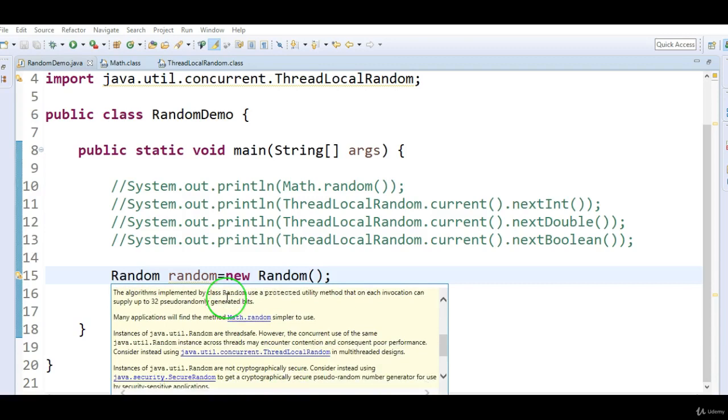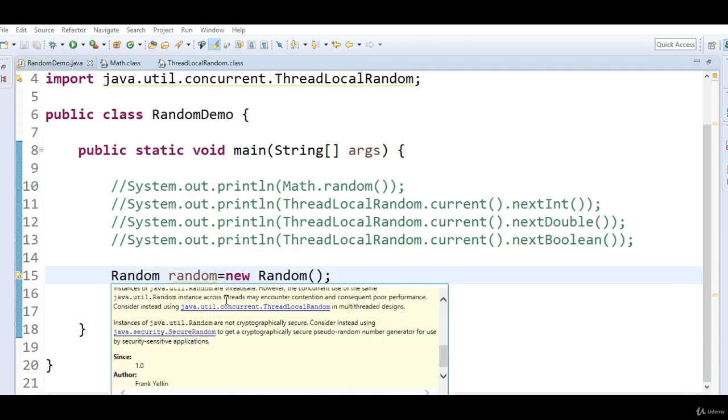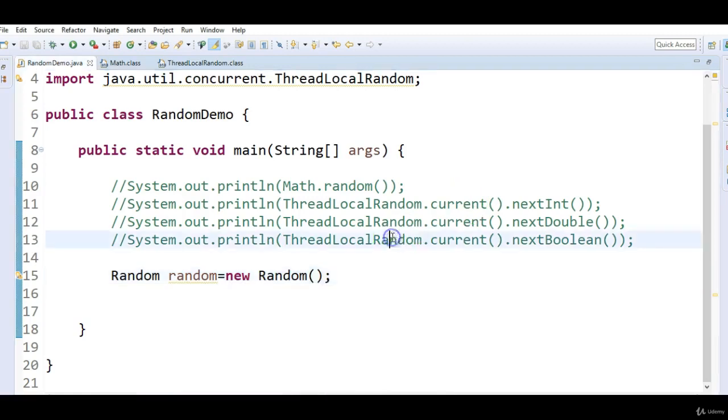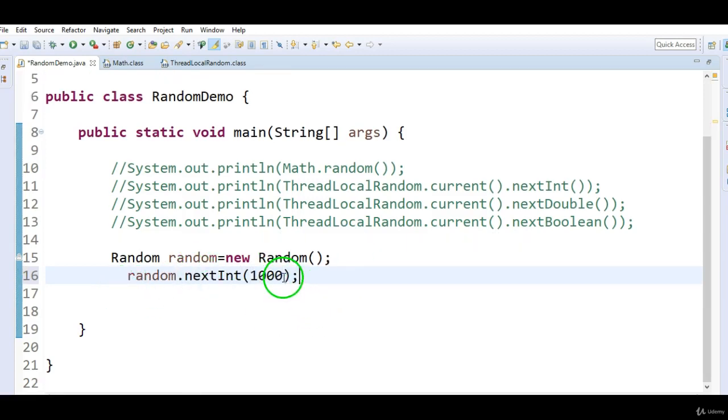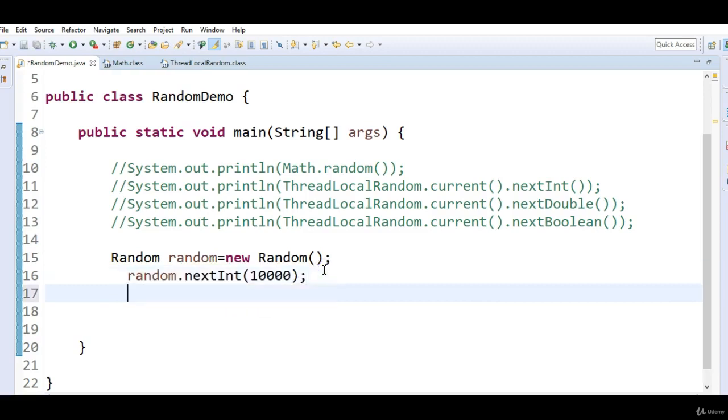Are there any other important points to be noted here? Everything looks good. So this is the Random class. I have created an instance of the Random class, and now I am calling the method random.nextInt. So just give the higher range here. If you say 1000, it means 0 to 1000 will be included. If we say 10,000, it will include the range between 0 and 10,000. This is for generating a random integer number.